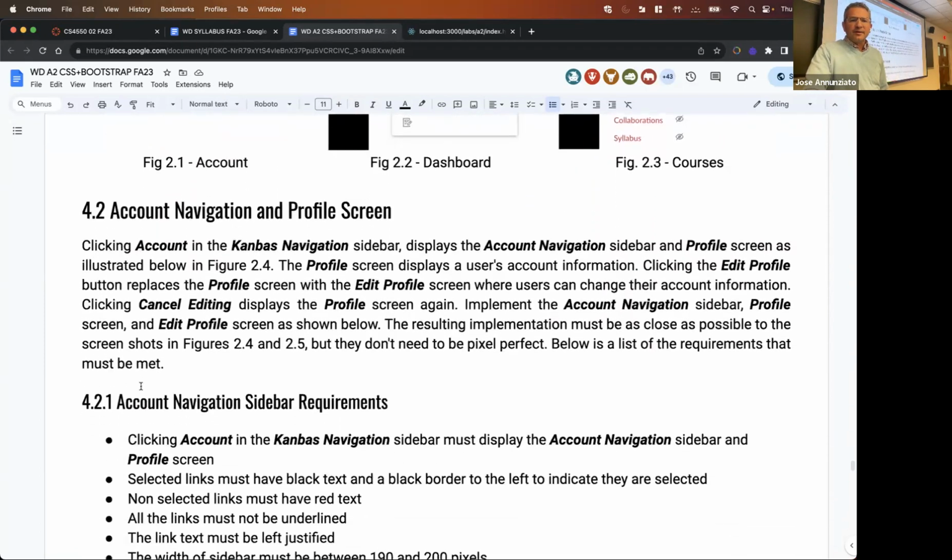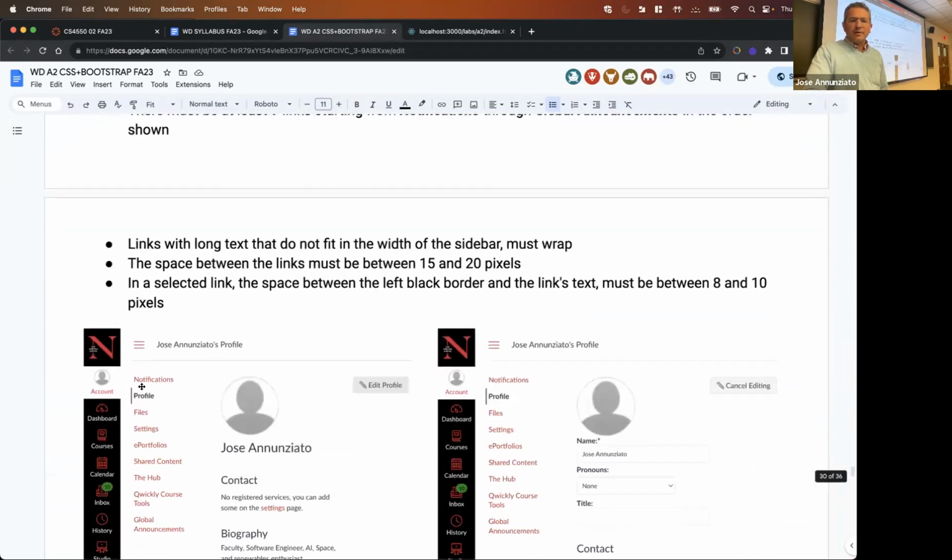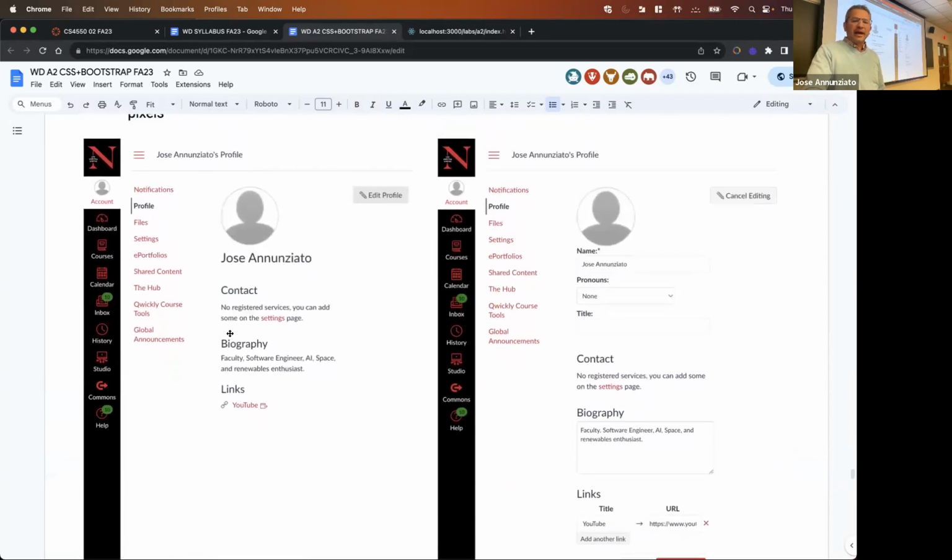What else? Also make an effort to make the profile screen look like this, where also the font cannot be the default font. The default font is Times New Roman. So use something like Verdana or Arial or some other font that's not the default font. Choose something that looks similar to that. It doesn't have to be identical, but make an effort to make it look something like this.